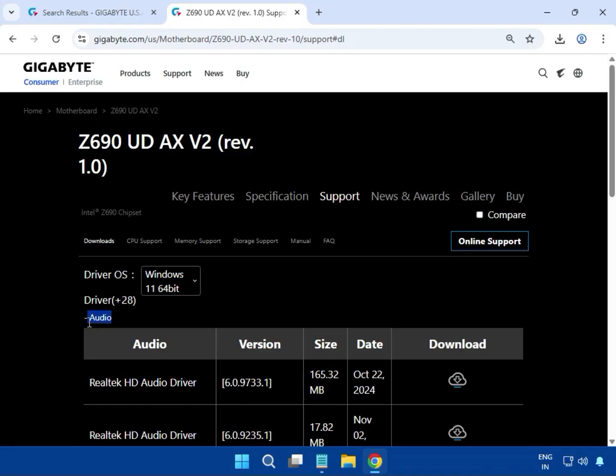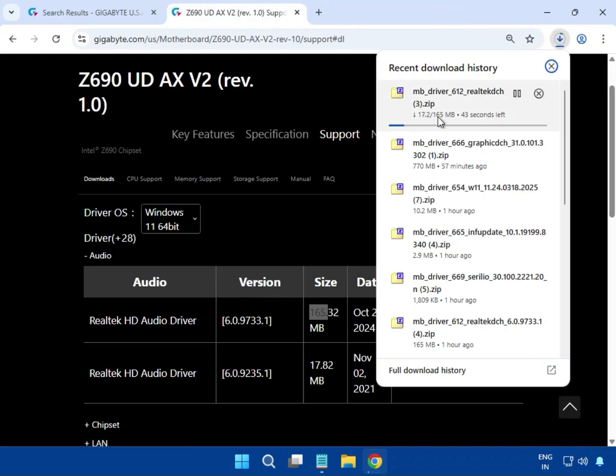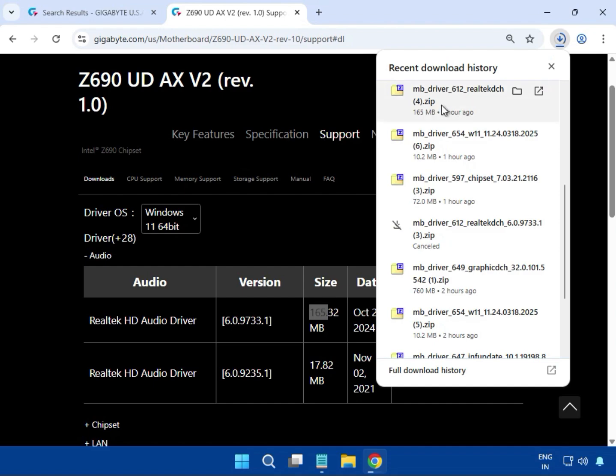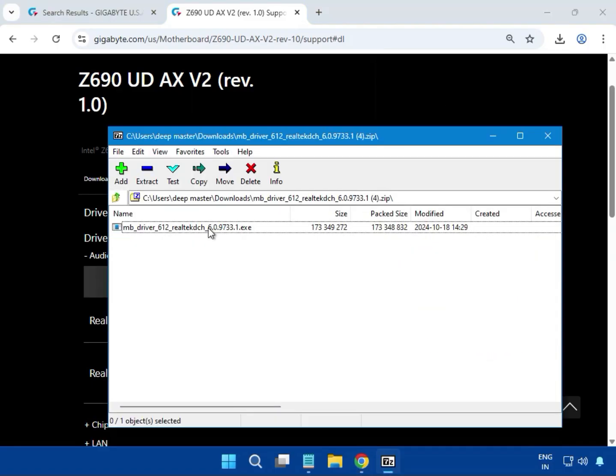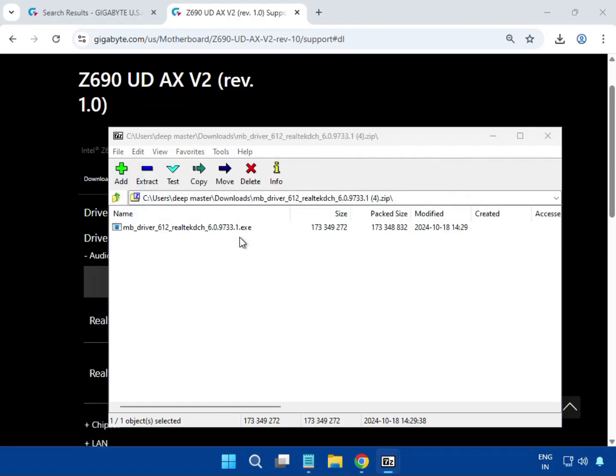audio driver. So this is the audio driver, and I just click to download. You can see this is starting to download. Just complete it. I click to open. After it completes, then double click the exe. You can see this is extracting to your system for the installation.